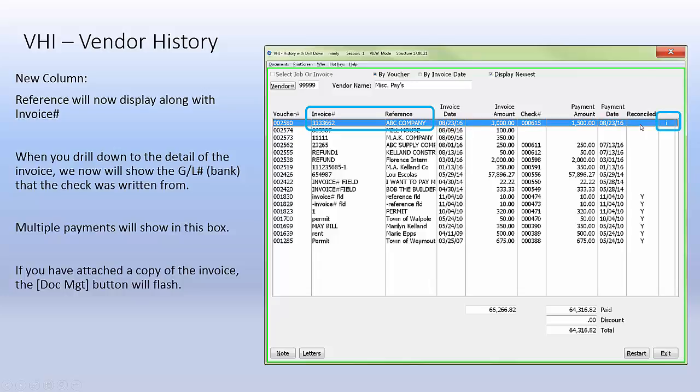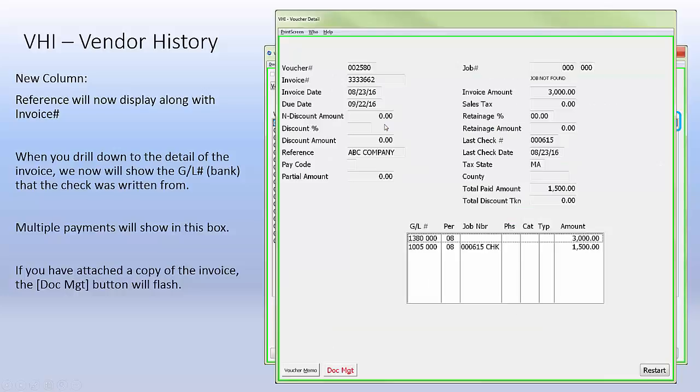You'll also notice we have a column to the far right which will indicate if there is an image attached to a voucher. So let's drill down on this voucher. First, I want to point out that in this box here it will show you any checks that have been written against that voucher, what the check number was, how much, the GL number that was used, and what period that check was posted to. So if you have more than one checking account that you draw your payables from, and you can't find something that you're looking for and you know what the voucher is, check to see what GL number was used.